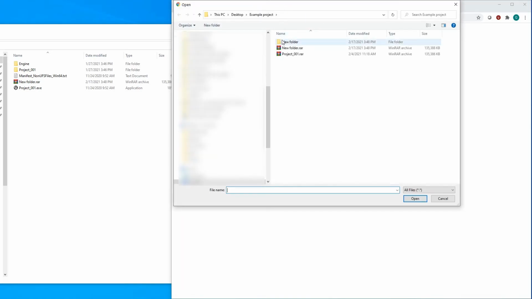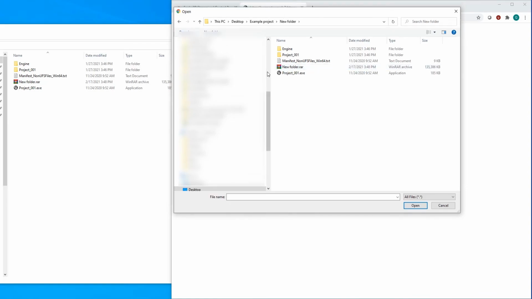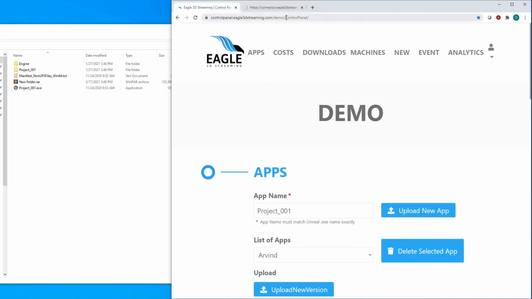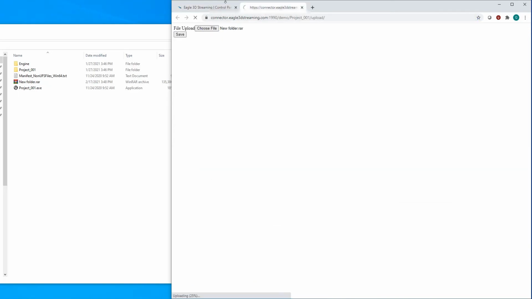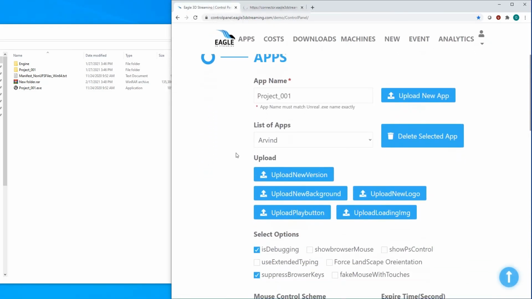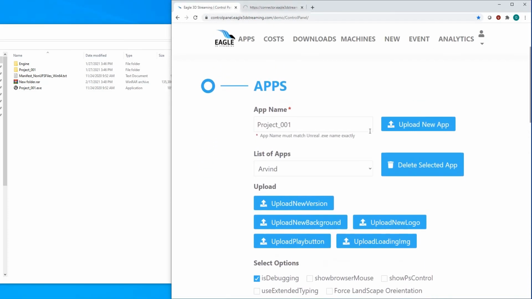I will navigate. I will not select this one because this was not zipped at the root where the Unreal EXE is, but I will navigate over here and I will select new folder because this is the RAR, and I will then begin the upload. And that's pretty much it. You can toggle between these windows and you can see the upload status appear in the bottom left. And while this is uploading, I will show you where the application will appear.